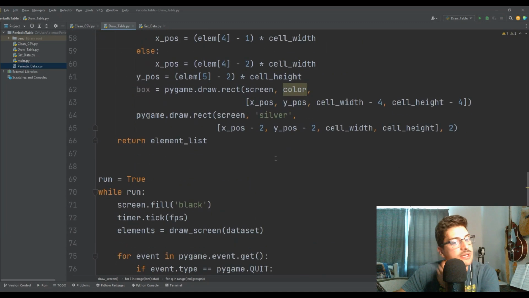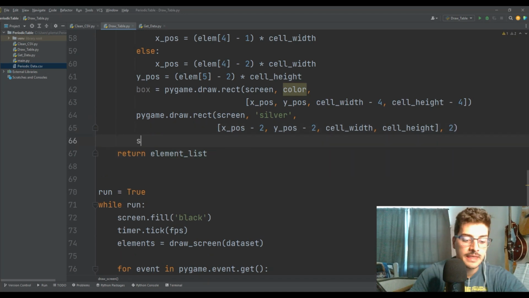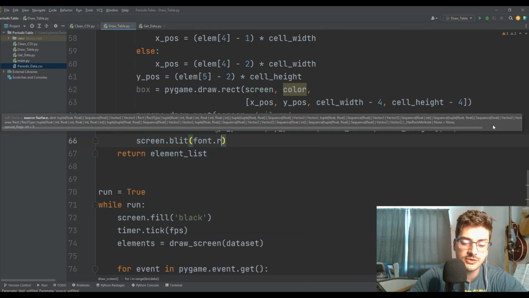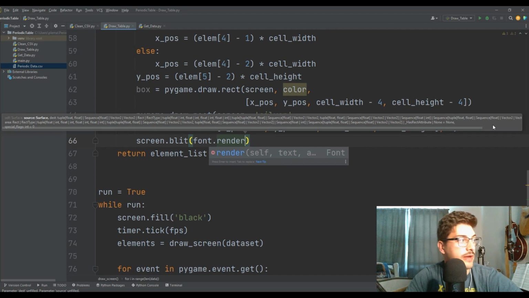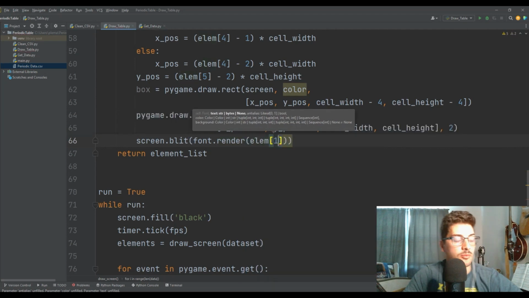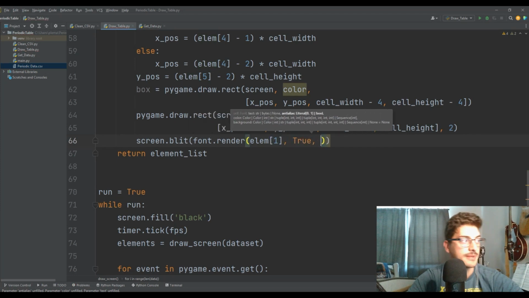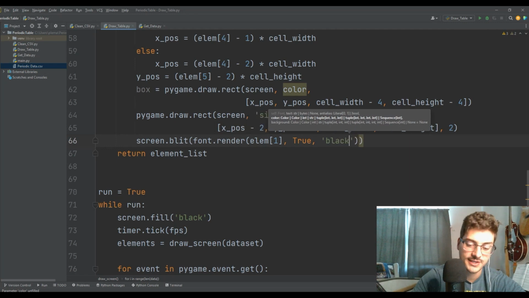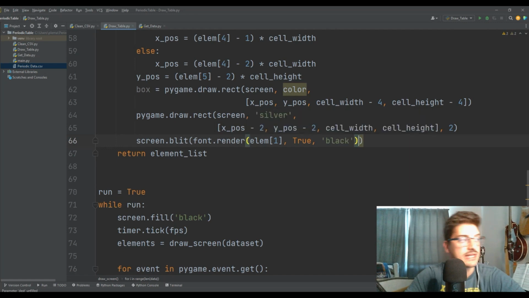But for now, why don't we do the next really satisfying thing, which is get the text and the symbol and the atomic number drawn onto every box on the screen. So let's do screen.blit. And then I'm going to use that font we defined, font.render. And the text is just going to be element item 1, True. And so that will be the atomic number. And we're saying True is anti-alias. It just smooths it out. And then we'll make the text black.